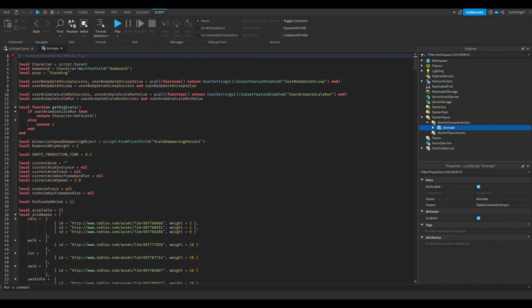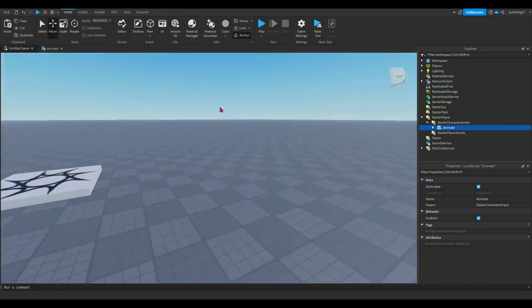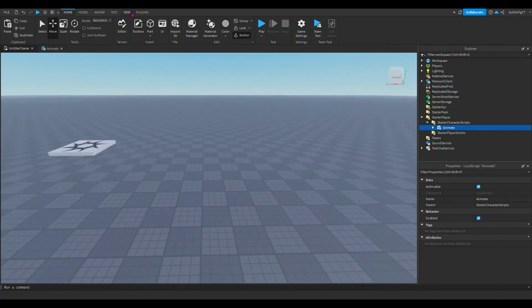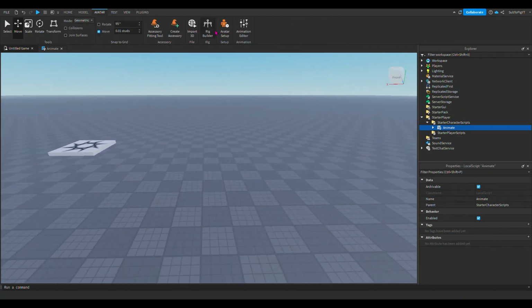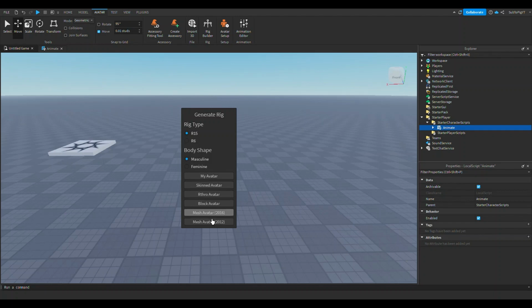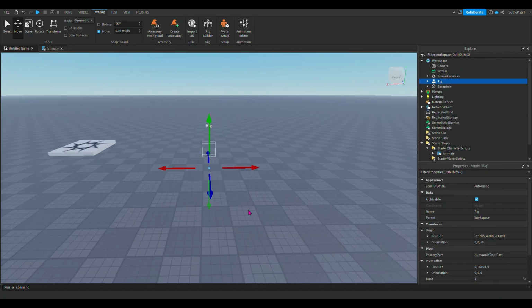for now. Let's go ahead and make our animation. So we're going to want to go into the Avatar tab and go into Rig Builder, and I'm just gonna get in a Mesh Avatar 2016.